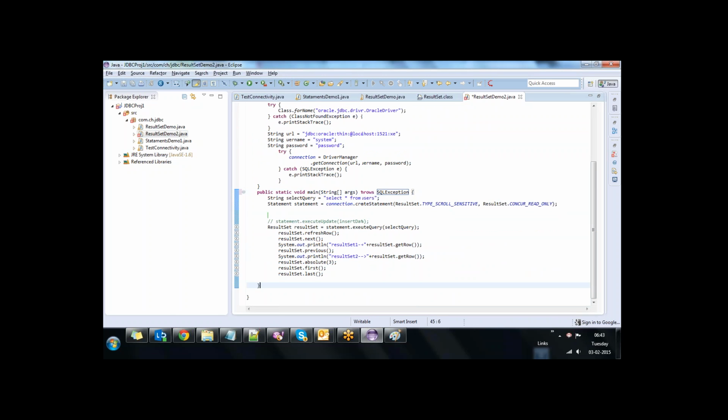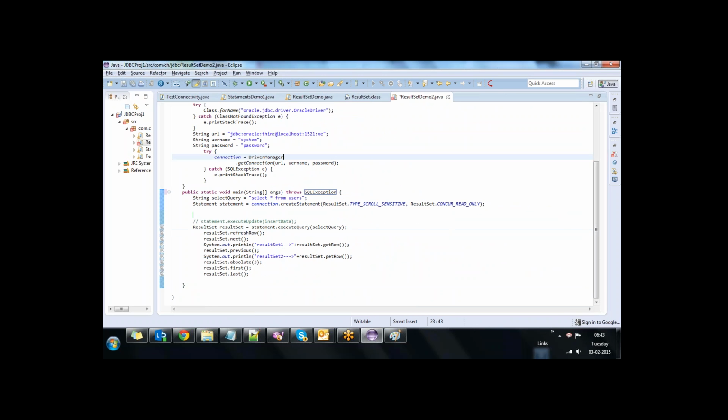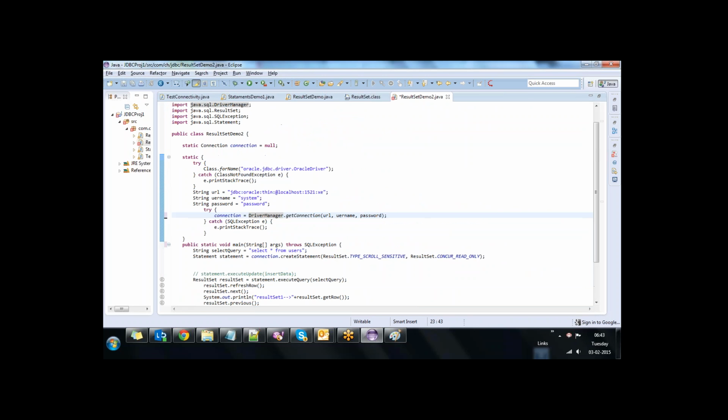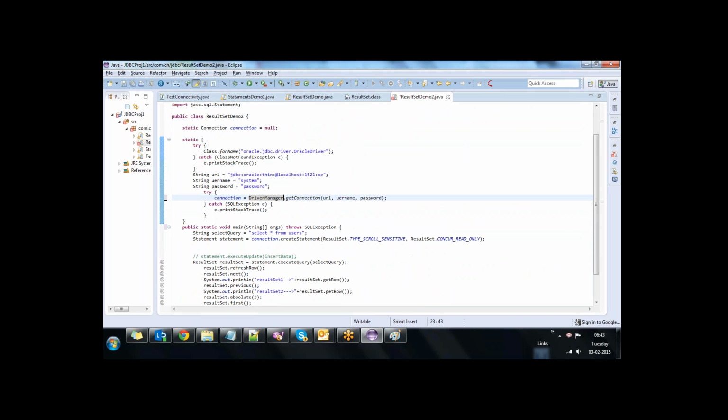Now here, what have I done here? Can anybody tell me? Anyone tell me what I've done here so far? Pavani, go ahead. We created a variable connection.